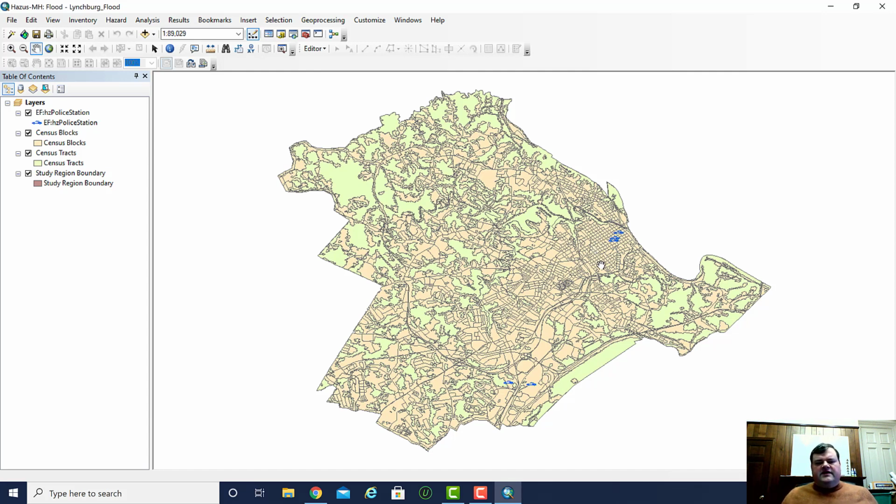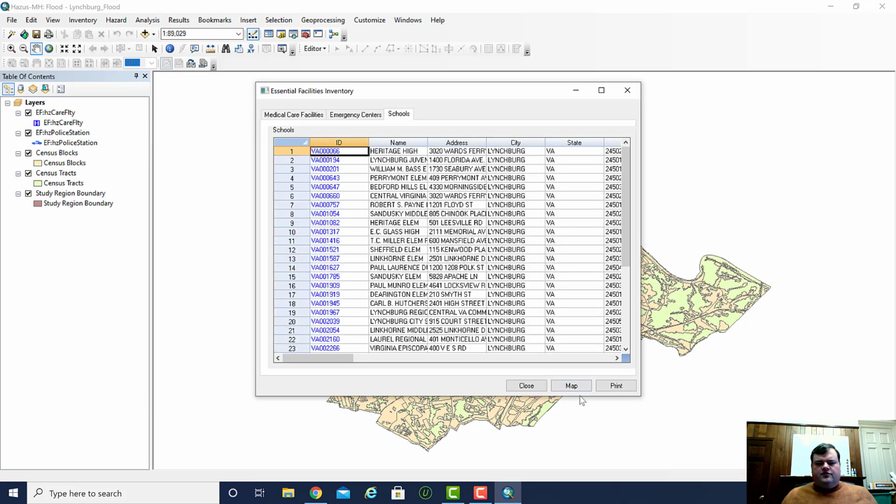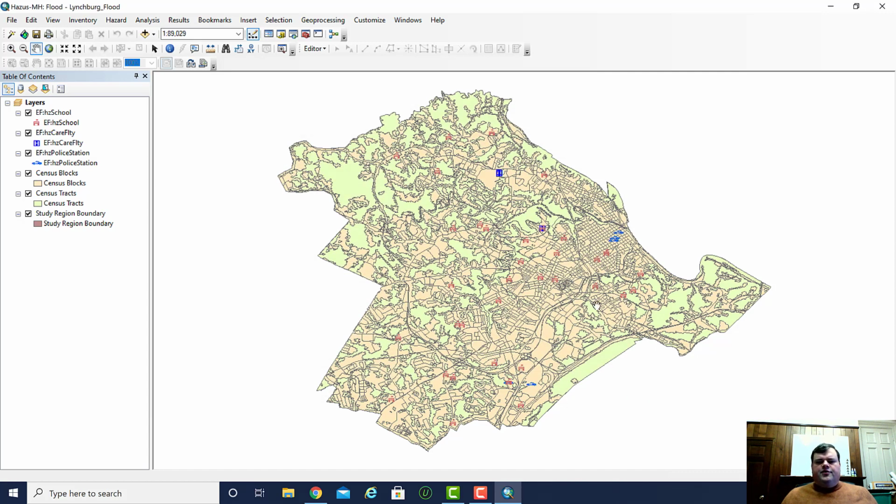The essential facility data is actually coming from the Highfield data set, so it's a national data set. So if you do have better local data, you may want to replace it with that better local data. One thing I do recommend doing is mapping this information: going into your essential facilities, mapping your hospitals, mapping your schools. There's going to be a lot of schools usually. And just going through and verifying these locations.